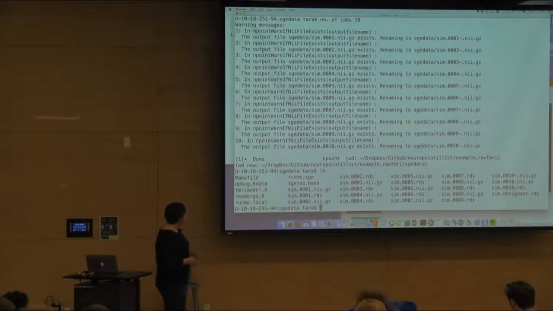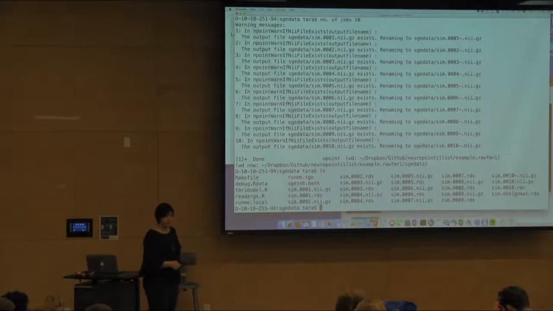This is a copy of your model, because it's really nice to keep all this stuff together so you remember what you did. It's a copy of readargs, so you know what you ran. If you did it with command lines, it would just save it as a readargs file for you. And then you have commands runme local and runme.sge.